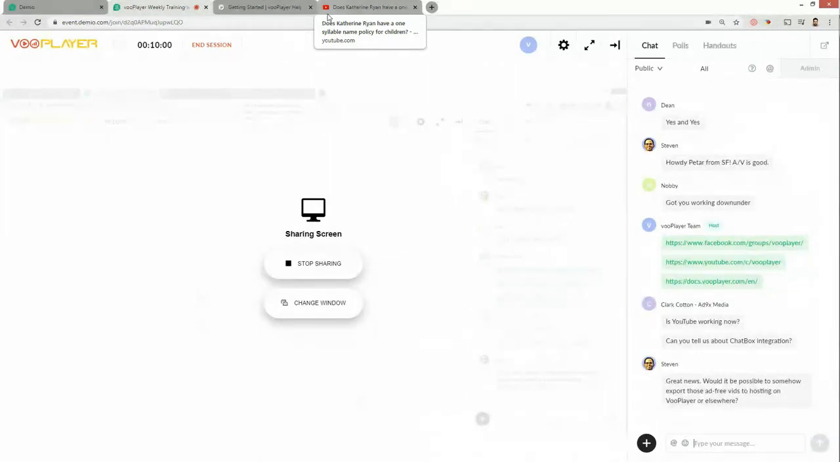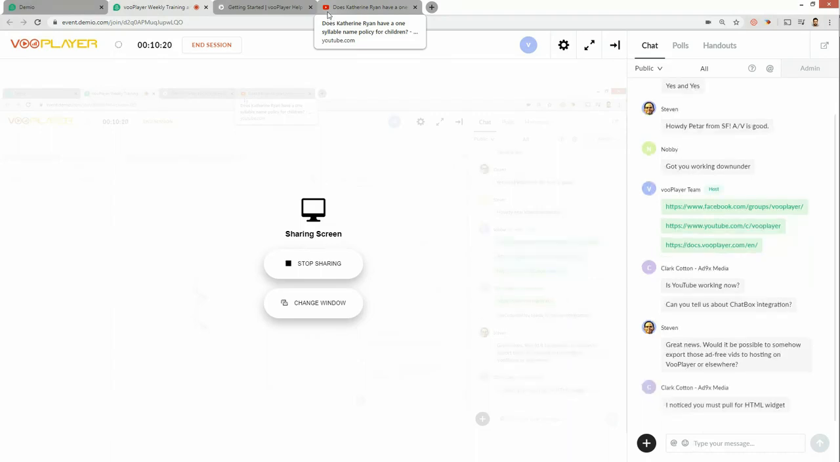Can you tell us about the Chatbox integration? We can come back to that. Great news. Would it be possible to somehow export those ad-free videos to hosting on WooPlayer or elsewhere? Let me get back to Clark's question first, because I think it's a more separate discussion. I noticed you mentioned the HTML widget.